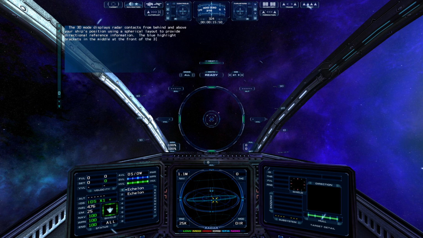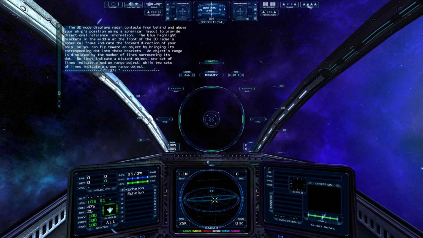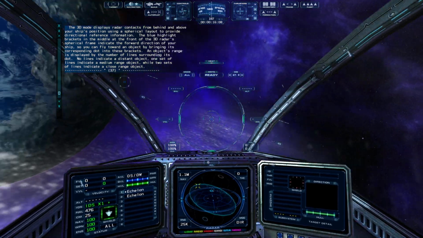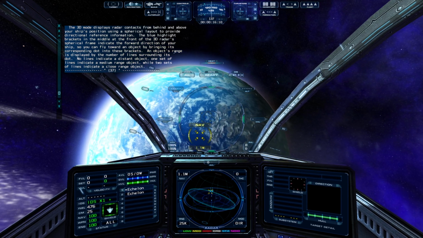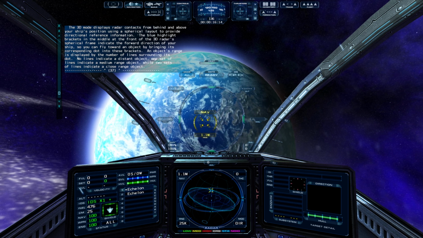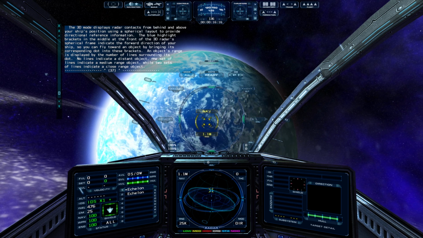The 3D mode displays radar contacts from behind and above your ship's position, using a spherical layout to provide directional reference information. The blue highlight brackets in the middle at the front of the 3D radar's spherical frame indicate the forward direction of your ship, so you can fly toward an object by bringing its corresponding dot into these brackets. An object's range is displayed by the number of lines surrounding its dot. No lines indicate a distant object. 1 set of lines indicate a medium-range object, while 2 sets of lines indicate a close-range object.